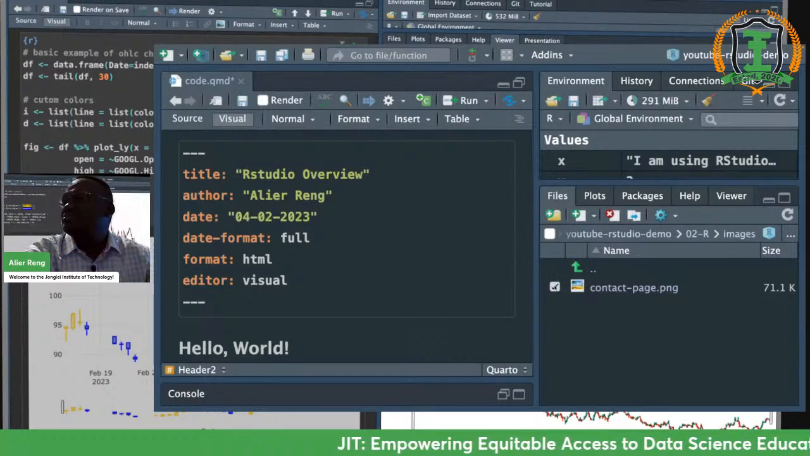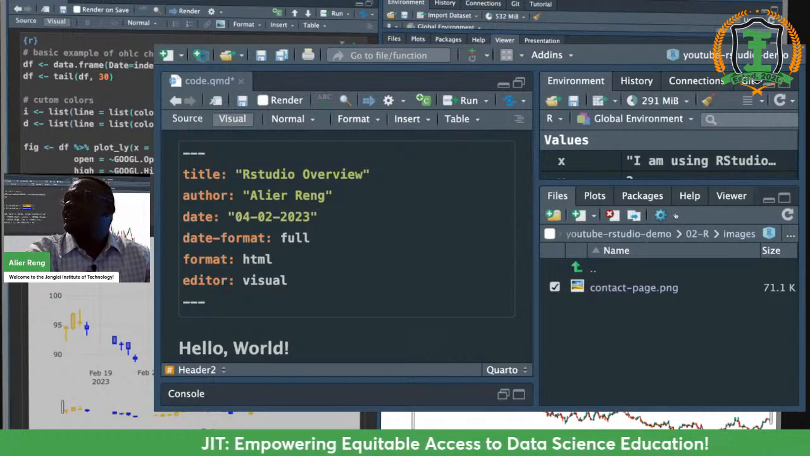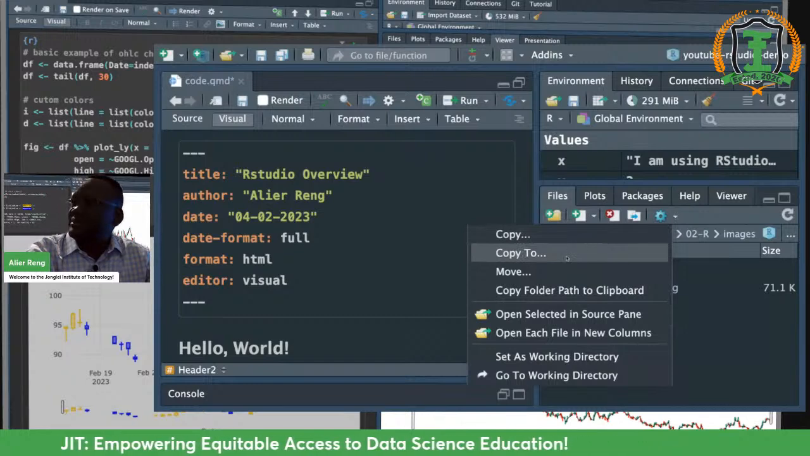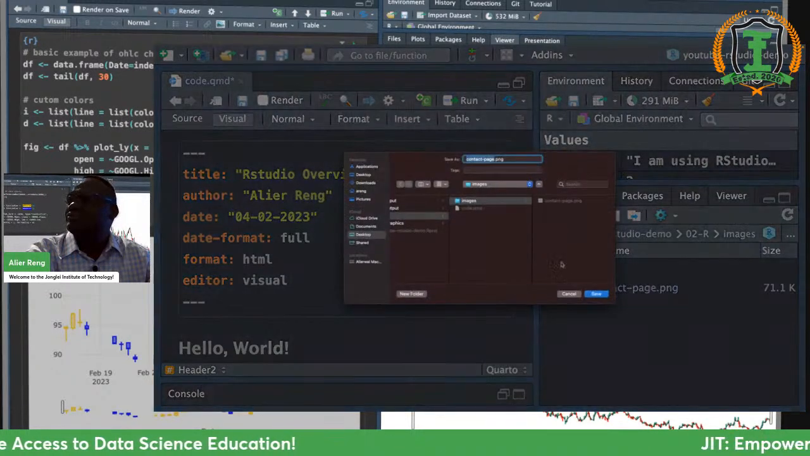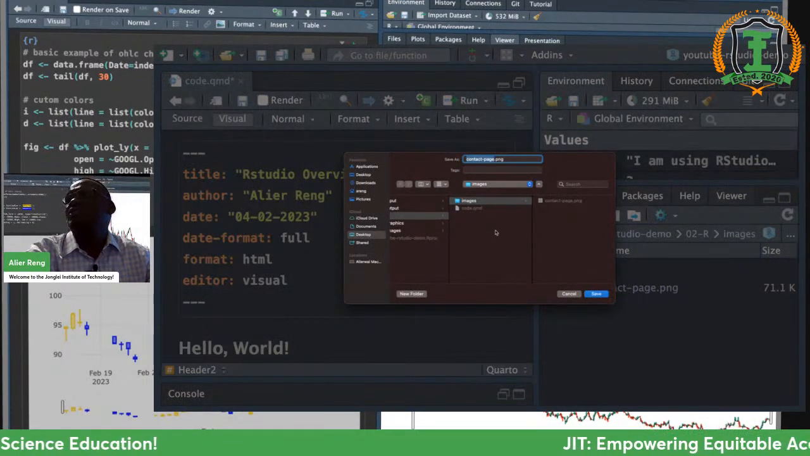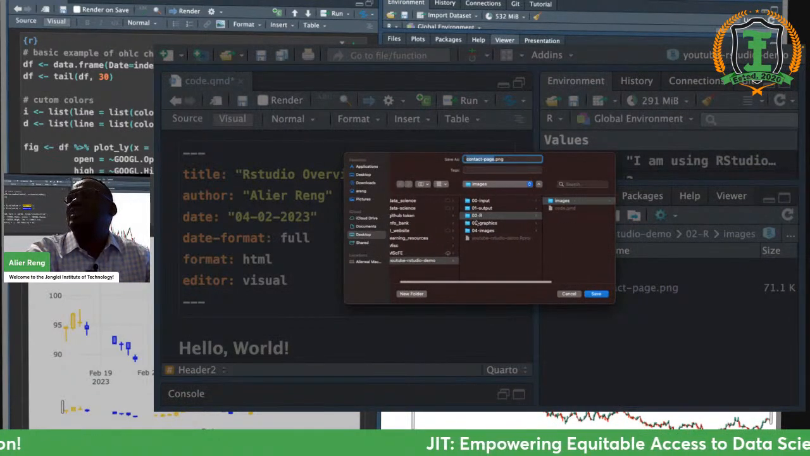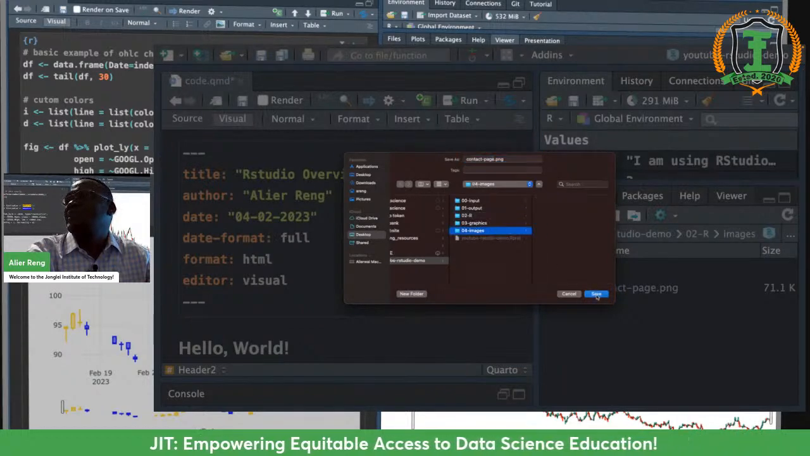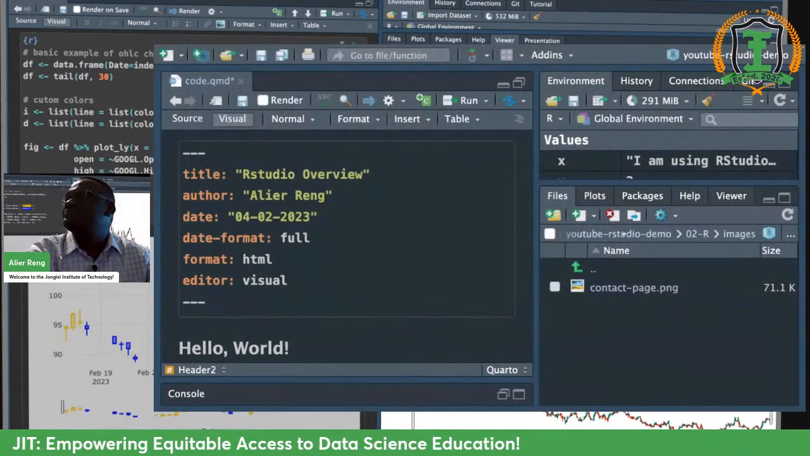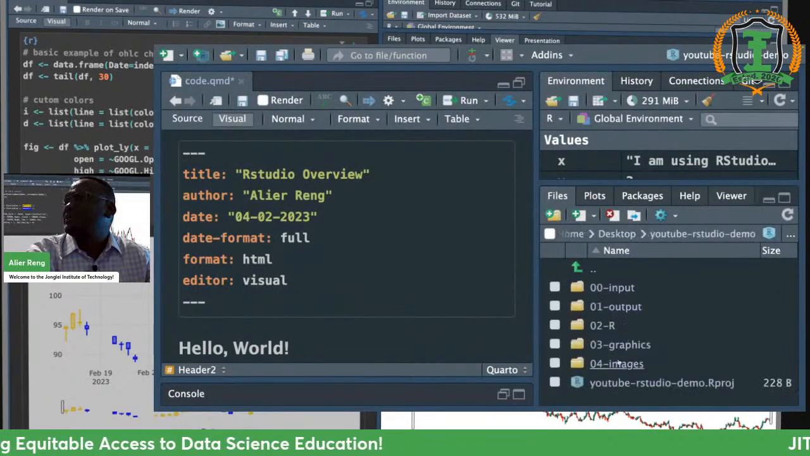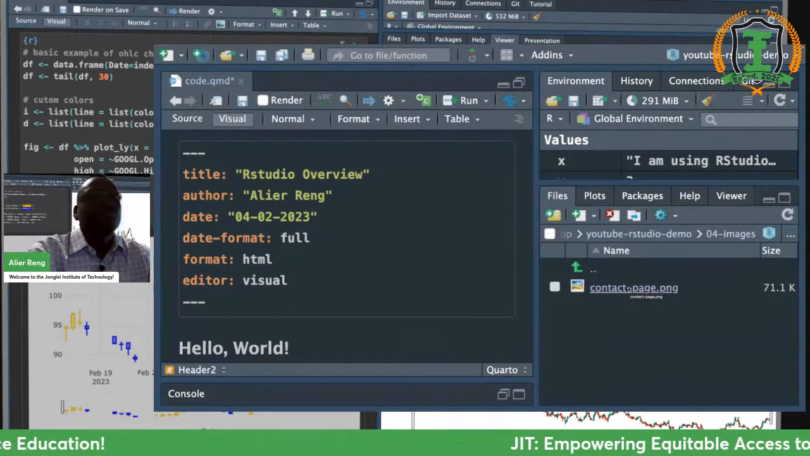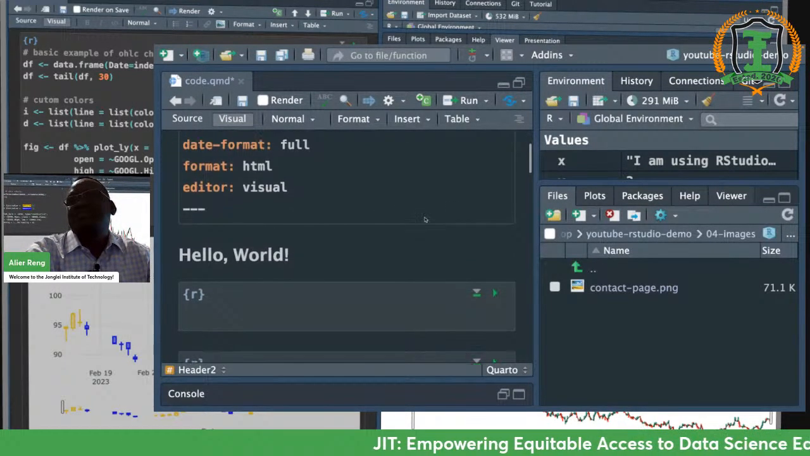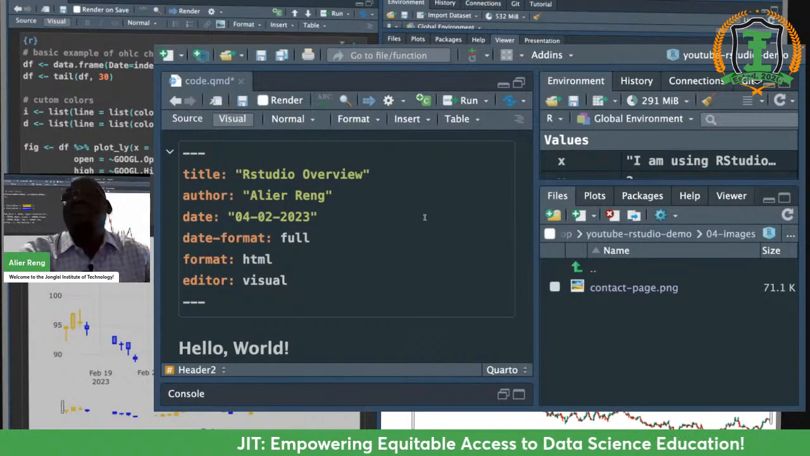I can select it, then come here. I can copy it to or move it to. Here, let's just copy it to. It will ask us, where do we want to copy this to? If you come on the left side here, we want to copy it here, and then we will save it. When we go back up, we come to images, we see that image, we have moved it here. So basically, this is how you get started in RStudio.